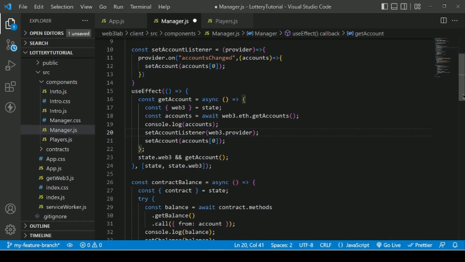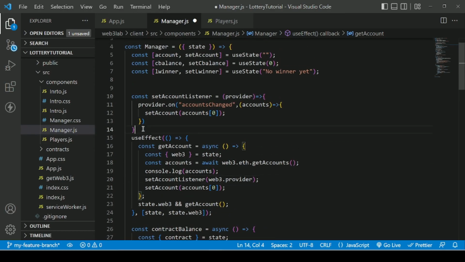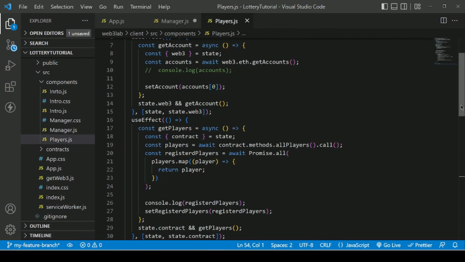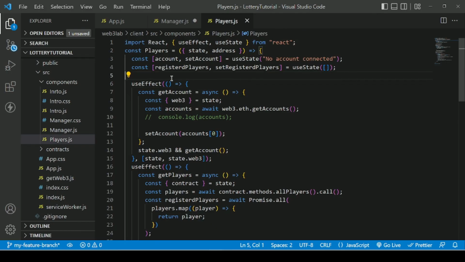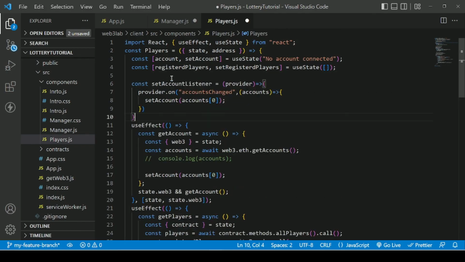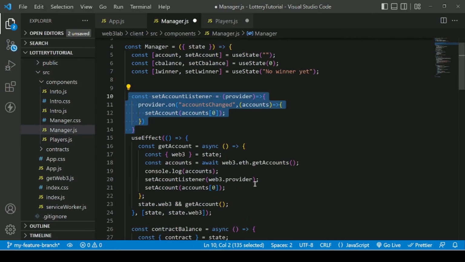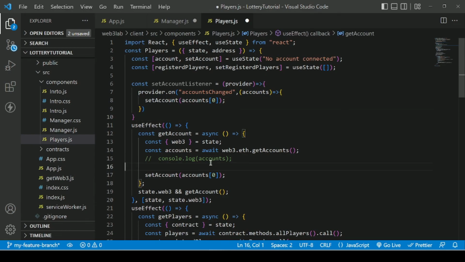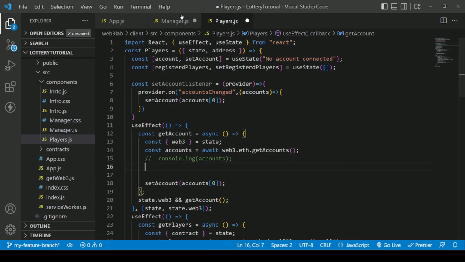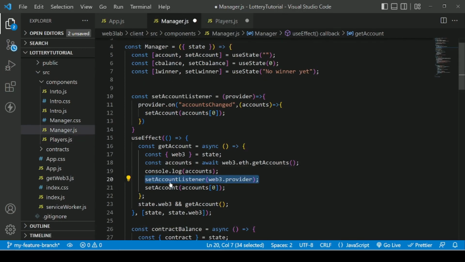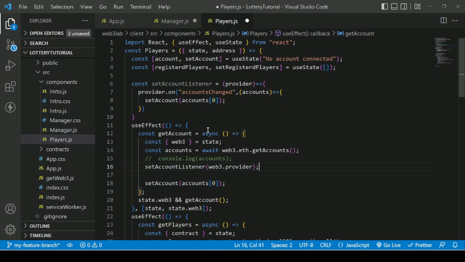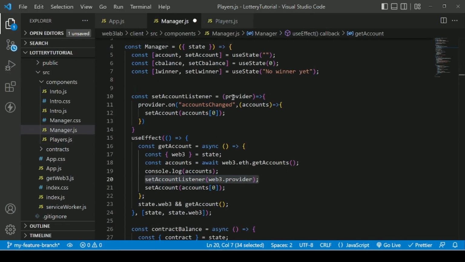Let me copy paste this, and let me paste this to our players.js also. Okay, so I will copy this and I will paste it here, and again I will take this set account listener and I will paste this here. Okay, so let's save this. Okay, I made a mistake. Let me again go to this and paste this, save and save.